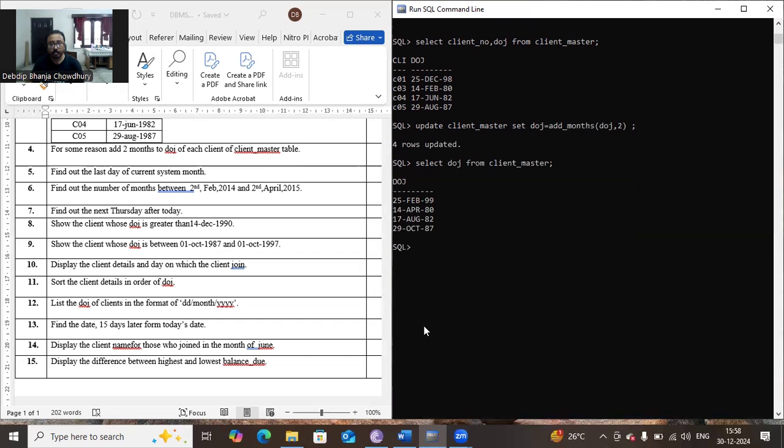Next question is to find out the last day of the current system month. Select last_day(sysdate) from dual. Previously, you know, the dual function calculates from the system; it is a system table. So it is coming as 31st December 2024, the last day of the month.